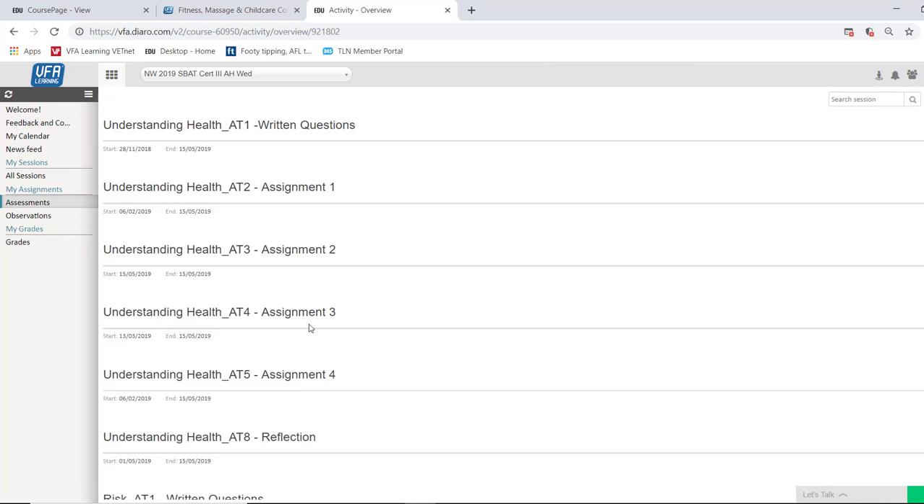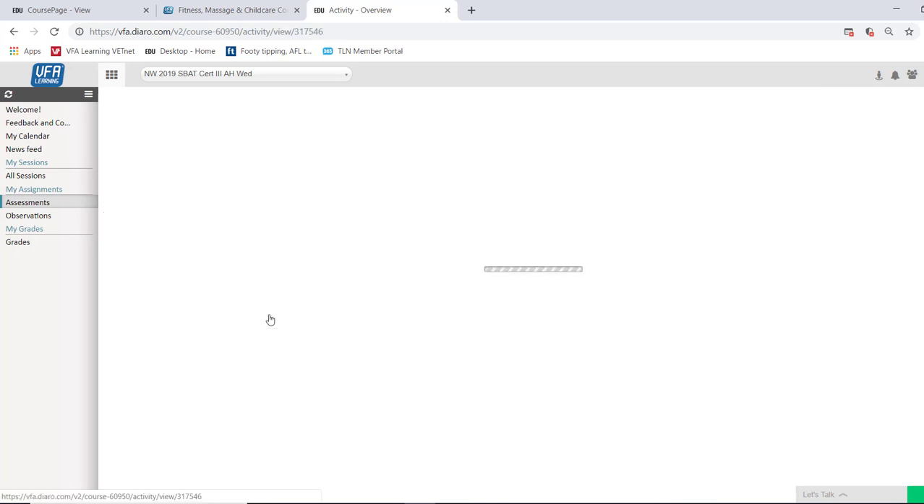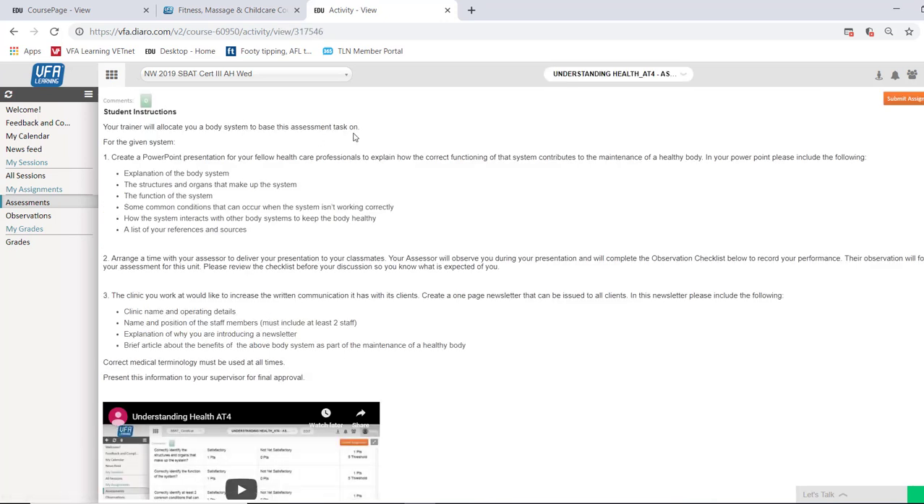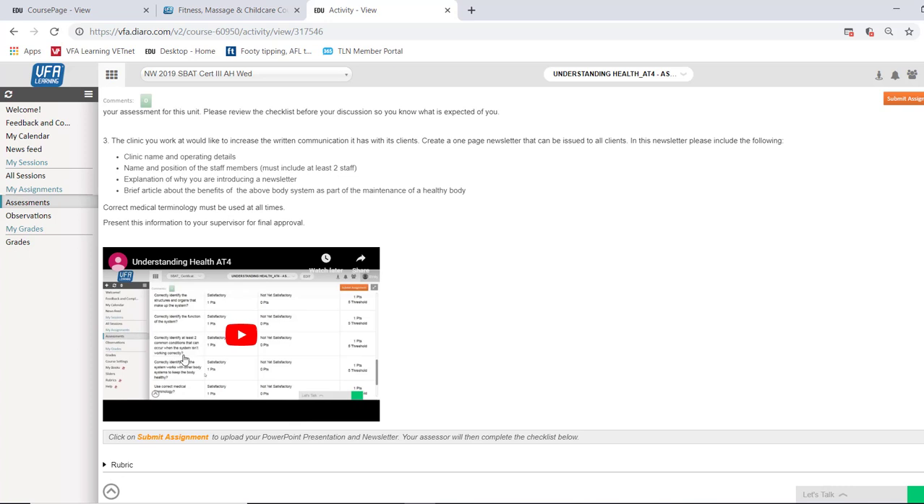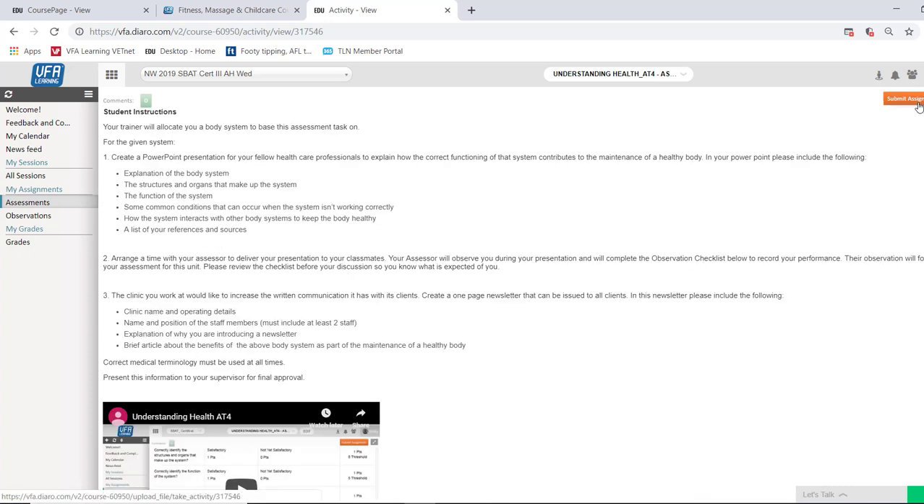If I have a look at this assessment, this one's going to be a little bit different. So I'm going to click on it. Again, it's got all the instructions that you need, and it's got 3 different parts. It's still got the video for you to be able to watch to help you. And this one here is going to say submit assignment. So this one's not set up like a quiz.